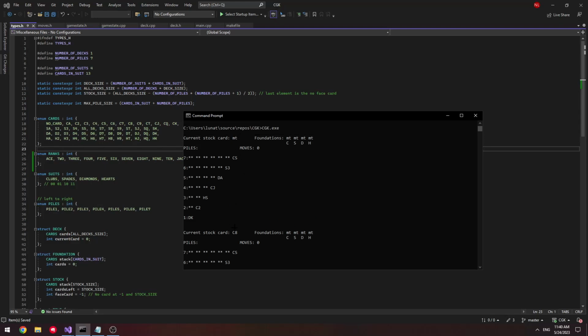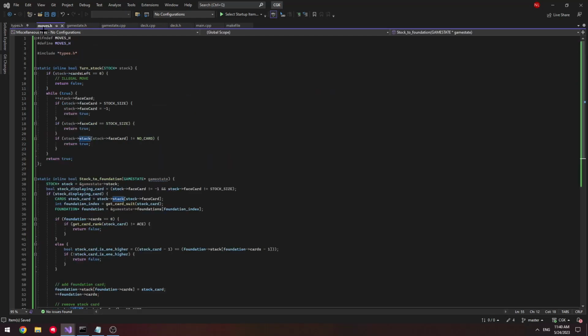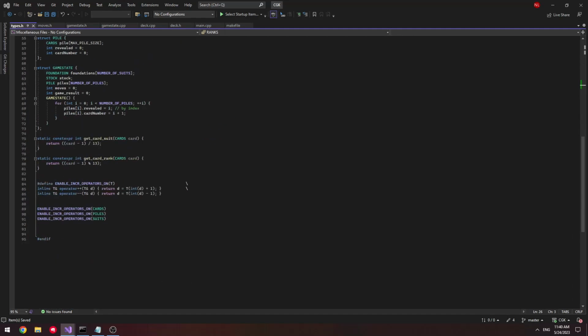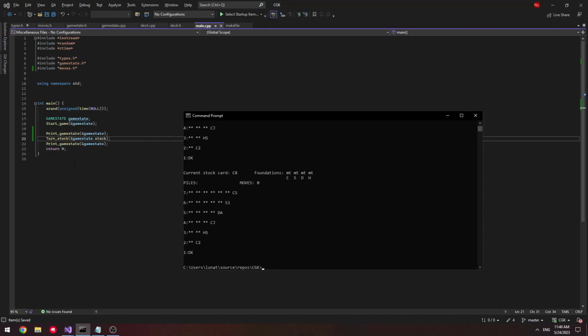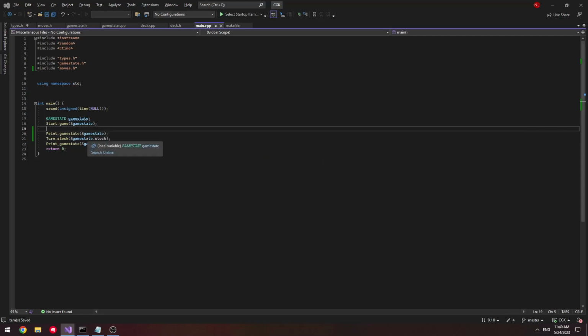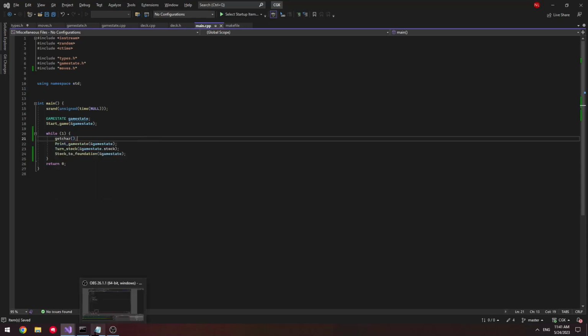And as you can see, we were able to turn our stock. So the next was an 8 of clubs. And our next step is really testing our stock to foundation. So let's test that out. And we can't really test this because we can't always move a card to the foundation. So what I'm going to do, and this is not good practice, is simply do a while loop and try to get a result here. So we're going to turn the stock, and then we're going to do stock to foundation. We're going to do a reference to the game state. We're going to print the stock again. And then I'm just going to do a getchar, just so we can kind of see what's happening here.